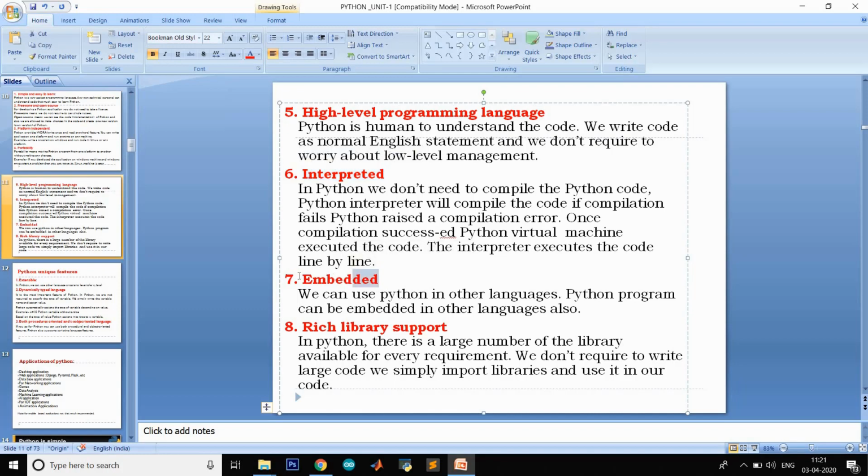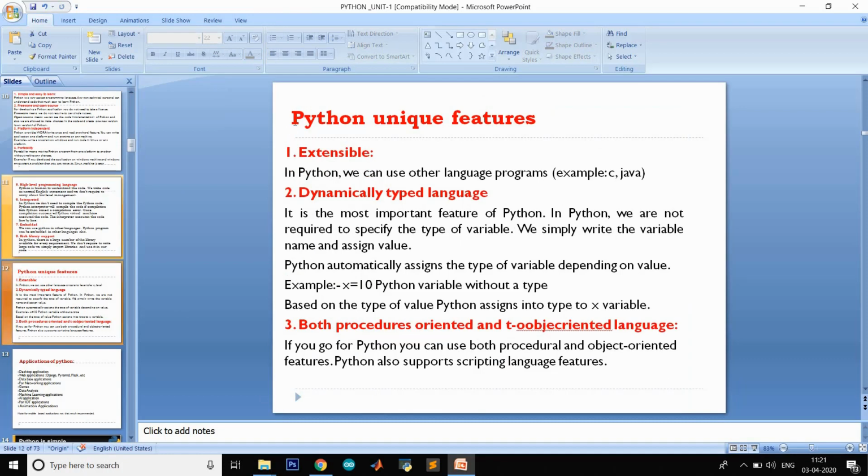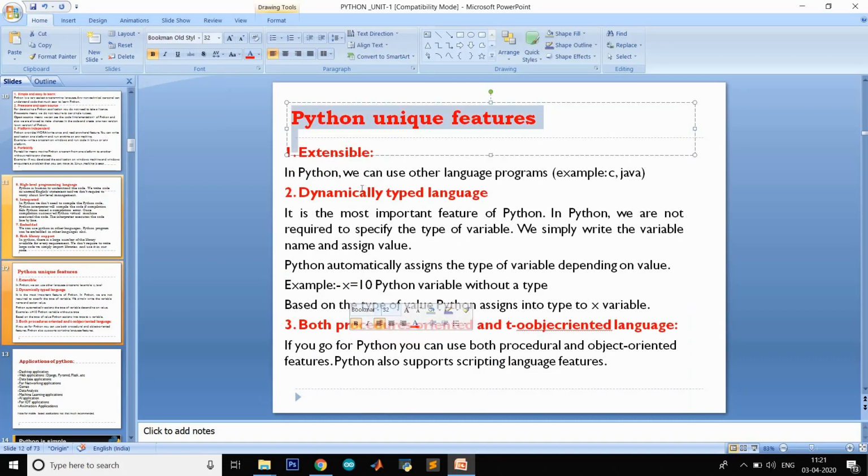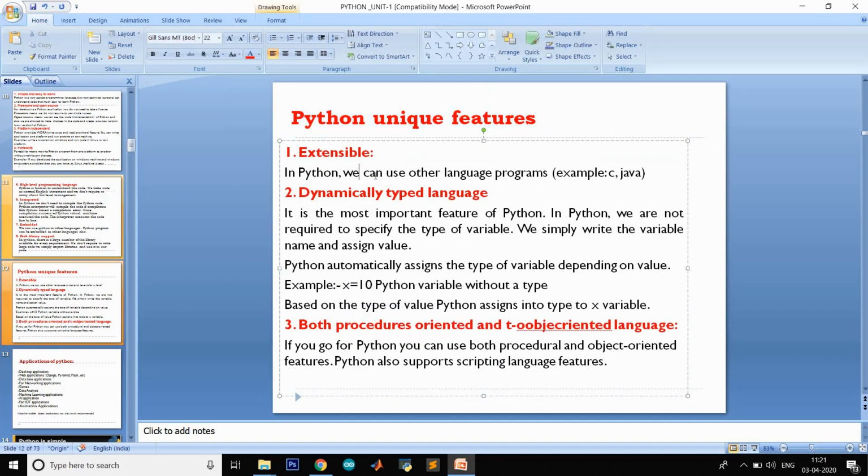And embedded, this is a very important feature of Python. We can use Python with other languages. If you see many software companies like Google, their codes are written in different languages, majorly Python. They write code in Python which includes other languages also, and there is rich library support. Now let us discuss some unique features of Python. Extensible, as I said, we can use other language programs.